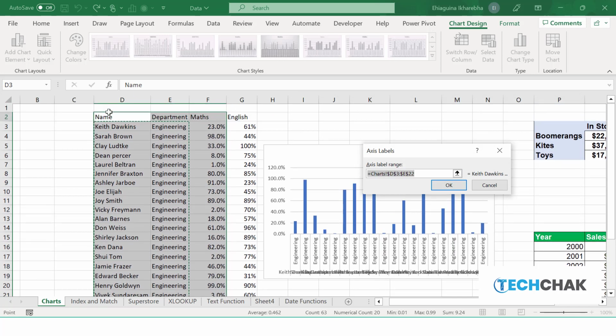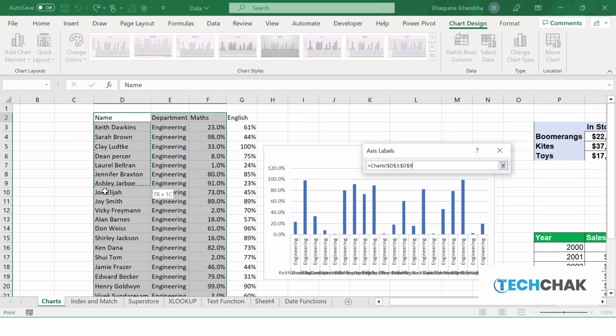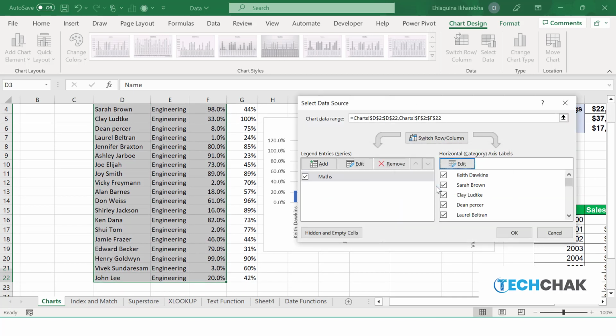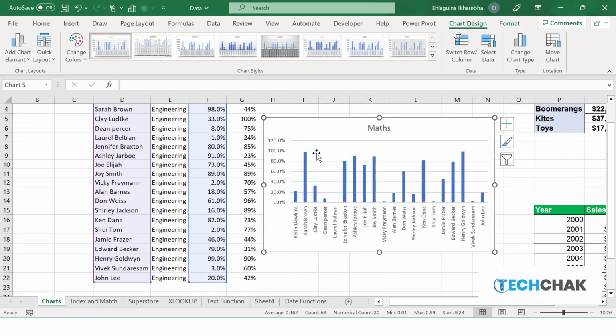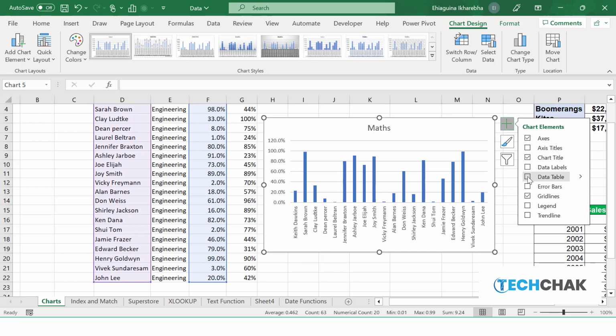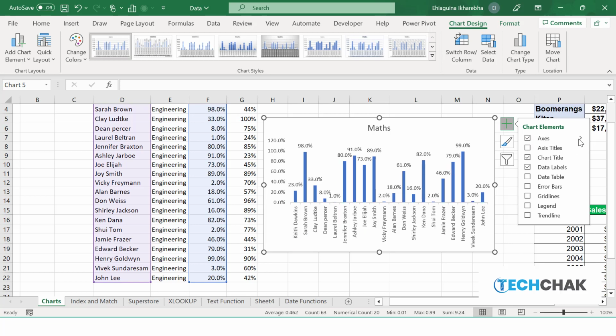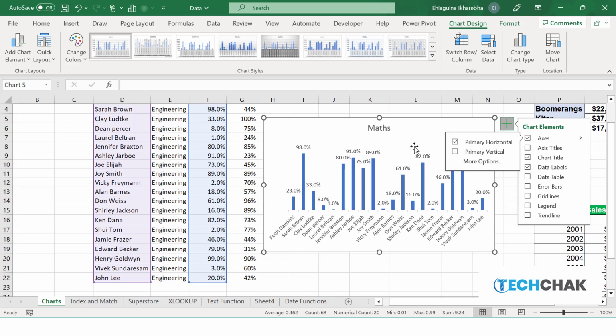So I'll come here and click on edit again and go straight to where I have the names and just select only the names. When I do that and I click OK, you can see now it's showing me the right thing. If you look at what we have here, I want the bars to show the labels. The data label should show on the bar. And I don't want the grid lines to be there. I don't want the vertical axis to show. I'll remove the vertical axis.